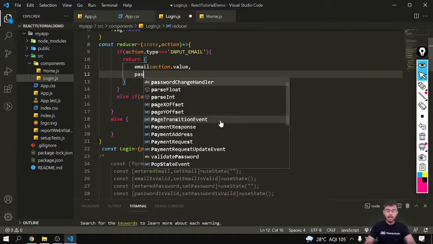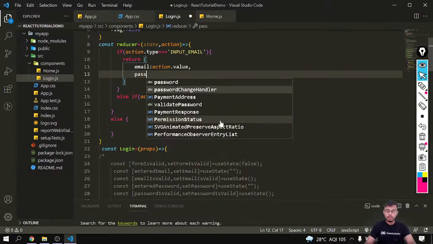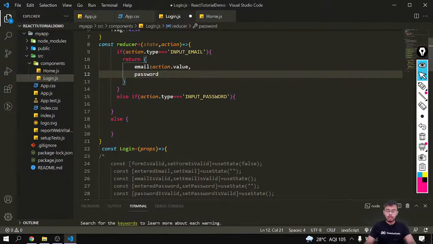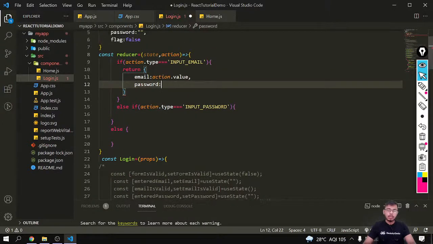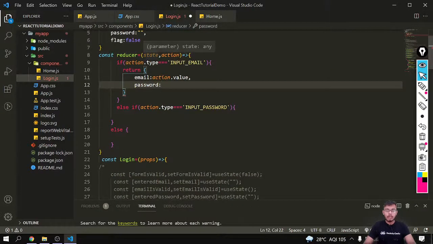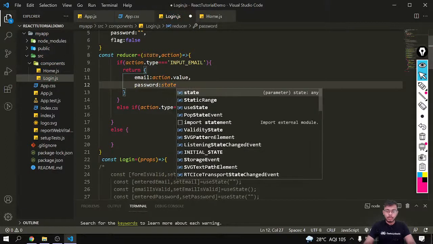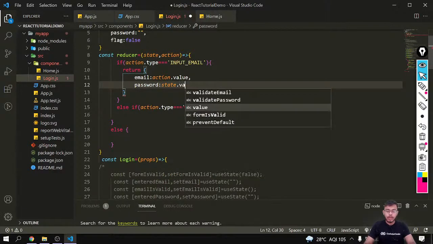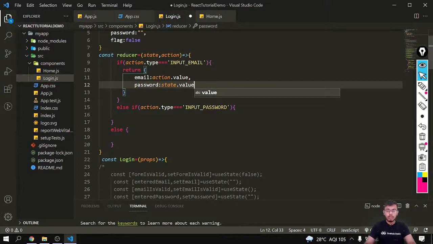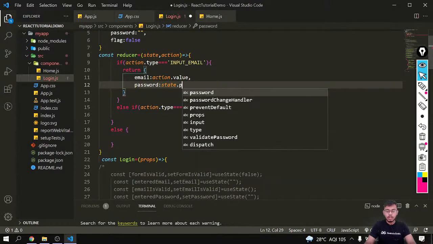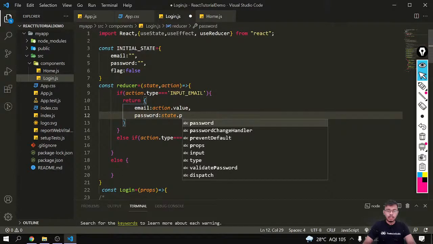Similarly, for the password, I am going to take the password from the state, as I am not updating the password in this kind of action, in which action type is equals to input email. So for that I can use state.value or state.password, because our state looks like this. So to extract password, I need to use state.password.